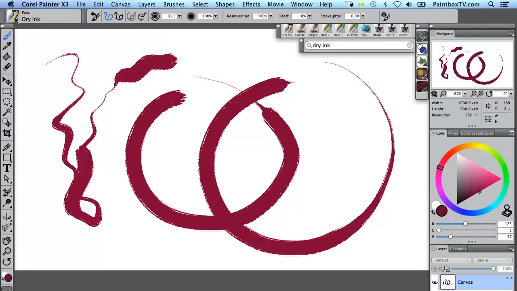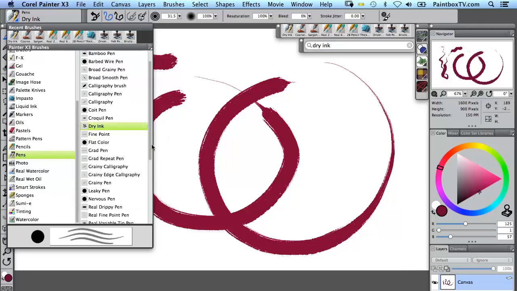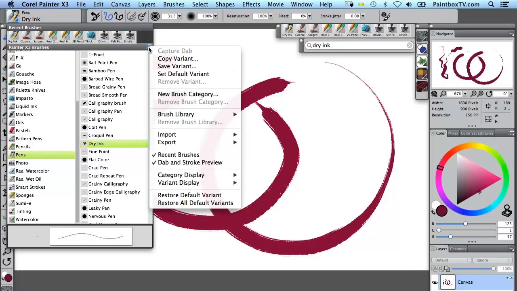We've learned how to access brushes. We've understood the brush selector, the difference between categories and variants. The other part of this hierarchy of brushes is libraries. And if we click on this little pop-up menu on the top right corner of the brush selector, you'll be able to see here which library we are using. And a library is a collection of categories, each of which has a collection of variants.